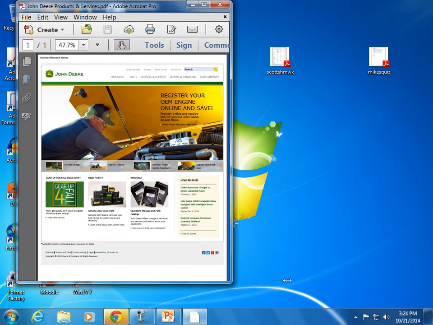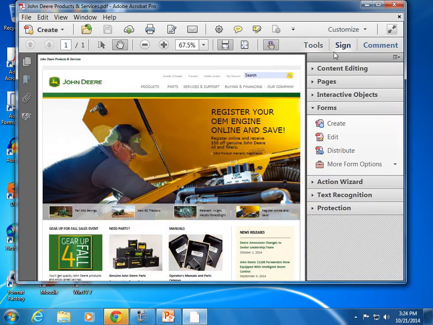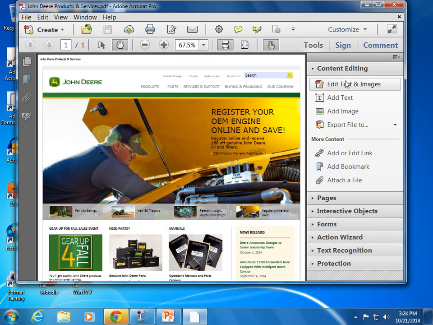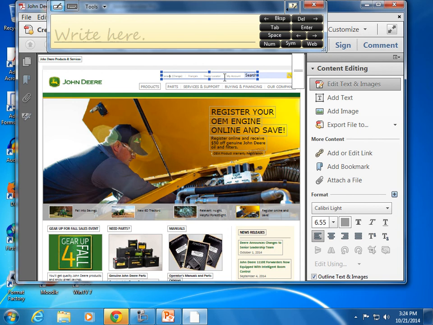Now it's in Acrobat Pro, and I can come in here and edit it. That would be good in my ag business class. And you can move this stuff. See, all of this is now editable. You can move it around. You can type in it.